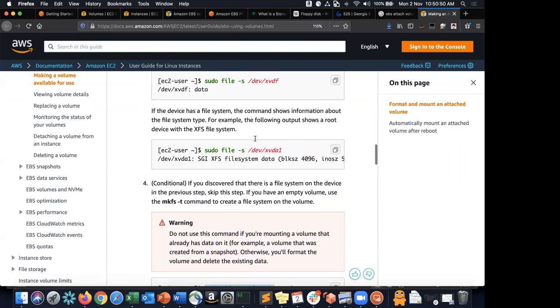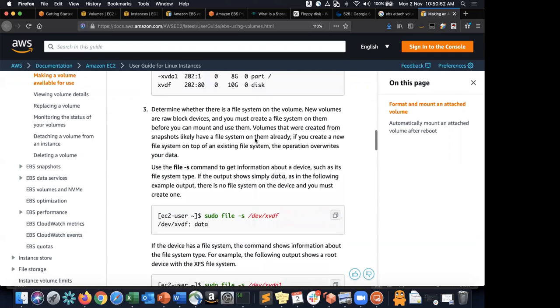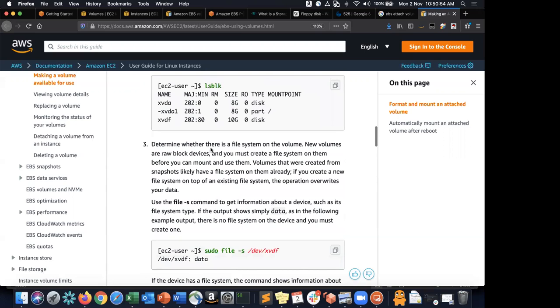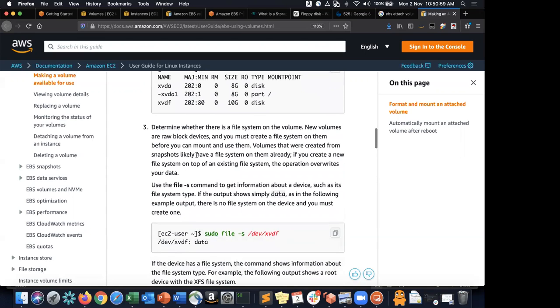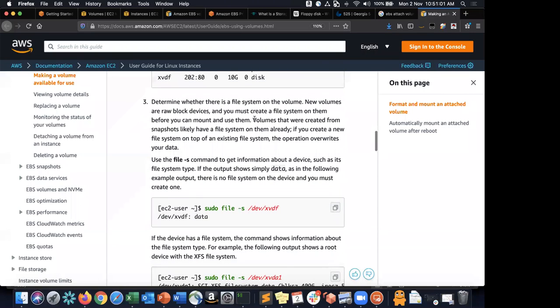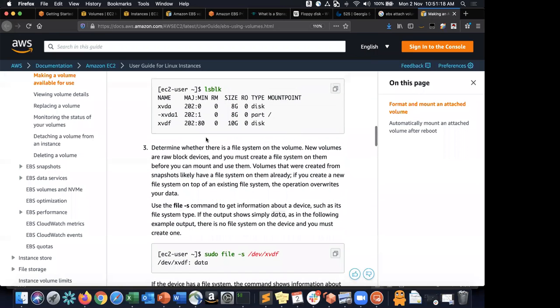The previous steps are about determining whether there is a file system on the volume. New volumes are raw block devices, and you must create a file system on them before you can mount and use them. Volumes that were created from snapshots, ignore that. Use the file -s command to get information about a device, such as its file system type. If the output shows simply data, there is no file system on the device.